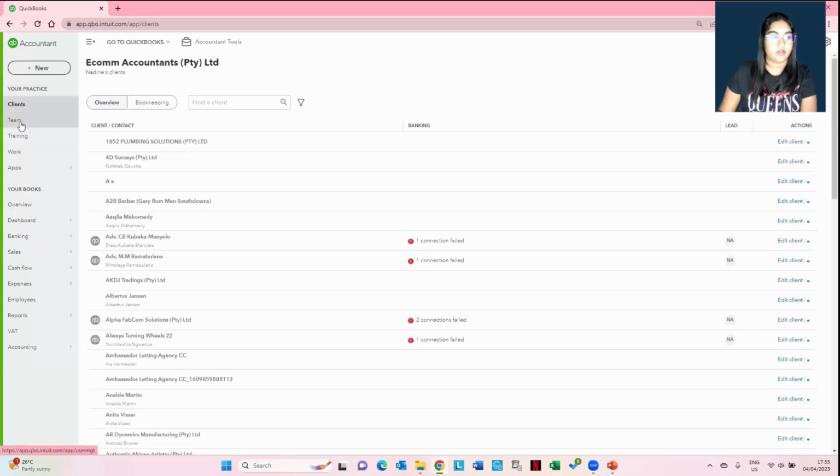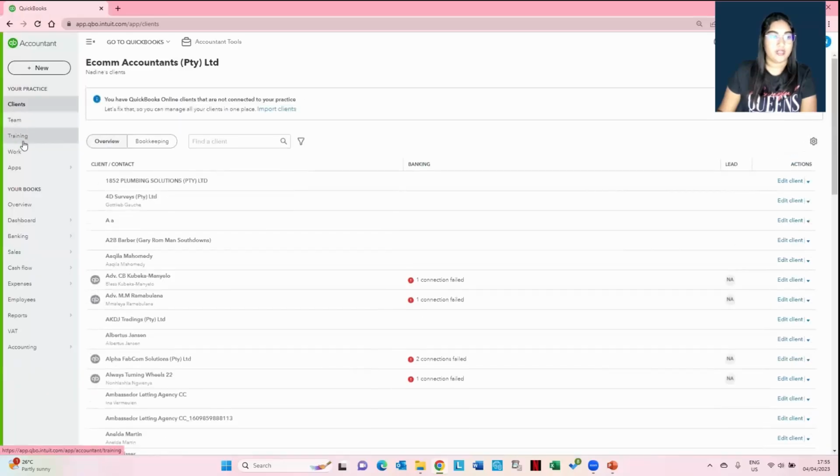You can see here we've got our team, we've got our training center, we've got our work tabs, and we've obviously got our apps. So here you can see find apps, client apps, and firm apps. And this is where you've got your books. So this is everything regarding your firm's books.